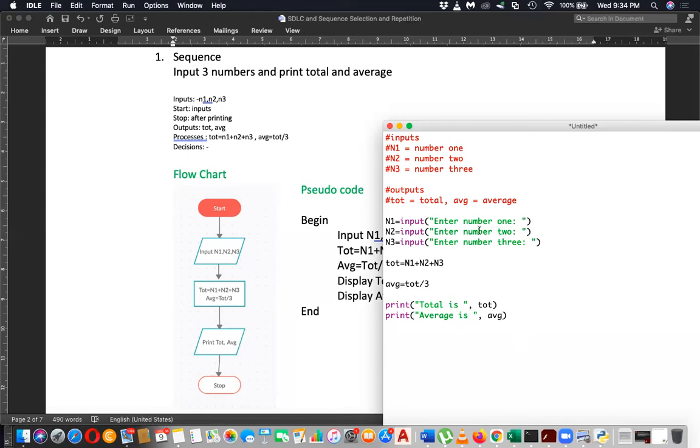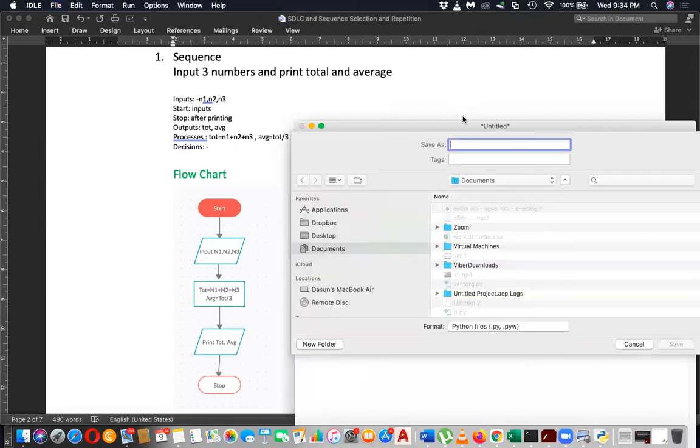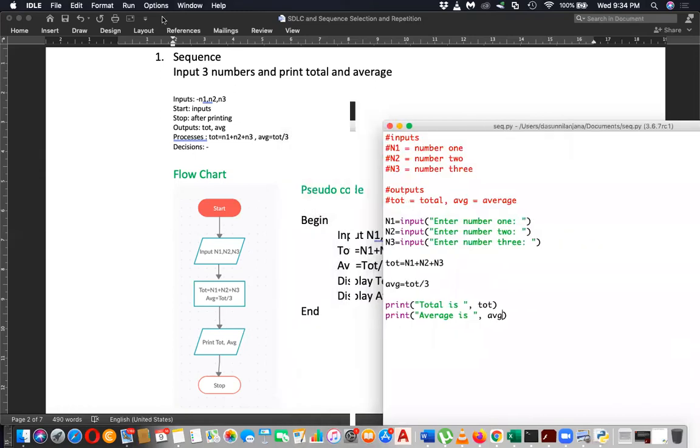So this is how you are going to write the program. You are going to take the inputs, calculate the total, and find the total and average. So don't write this, there's a small error. I'll explain that. Don't write this. I'm going to save this as seq.py. Okay, let's save this and run this.